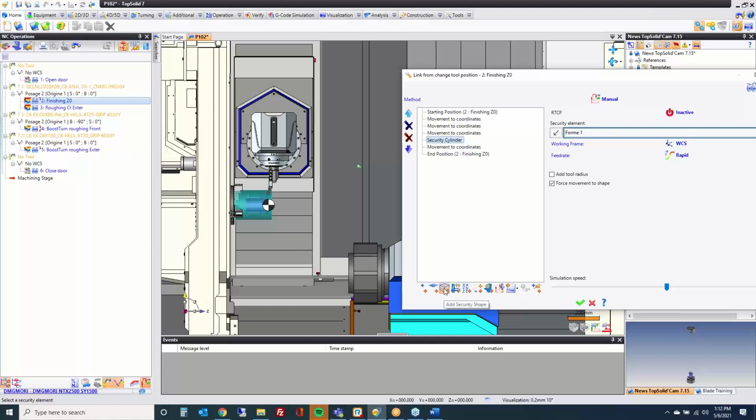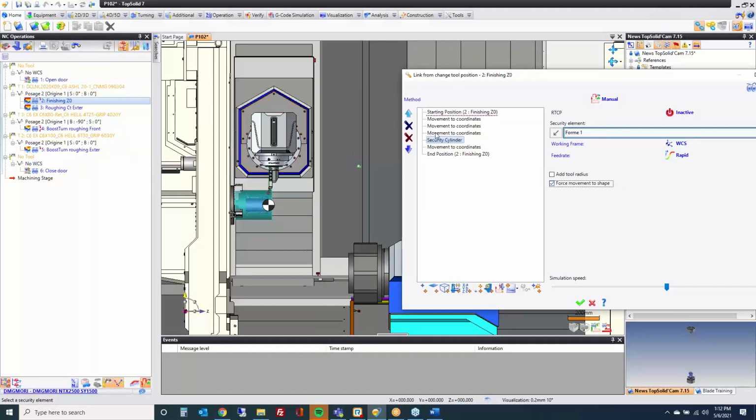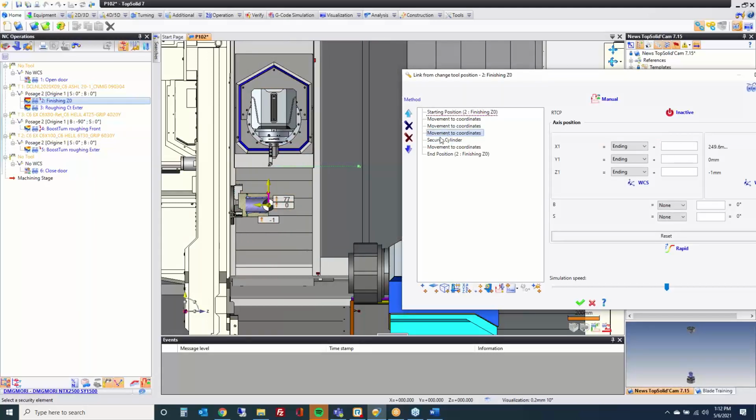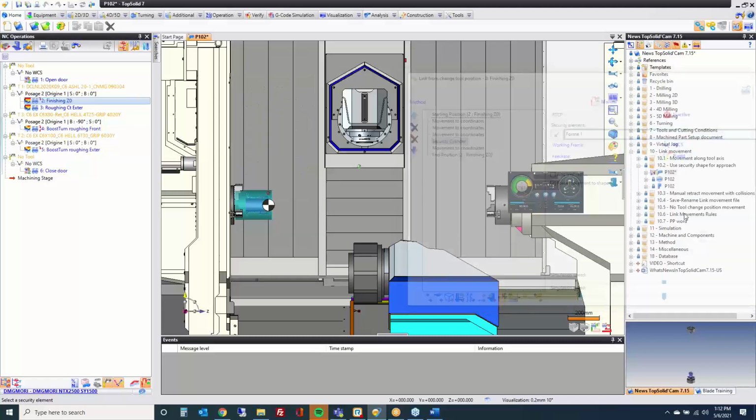So you can add the security shape, and this is the new option right here, force movement to shape. If we uncheck it, nothing happens. If we check it, once the tool is in a place where it can intersect with the shape, it will function. If I move this up above, there's nothing for it to intersect to, unless I brought the tool down in Z first, then it could approach that way. Okay, so that's that command.